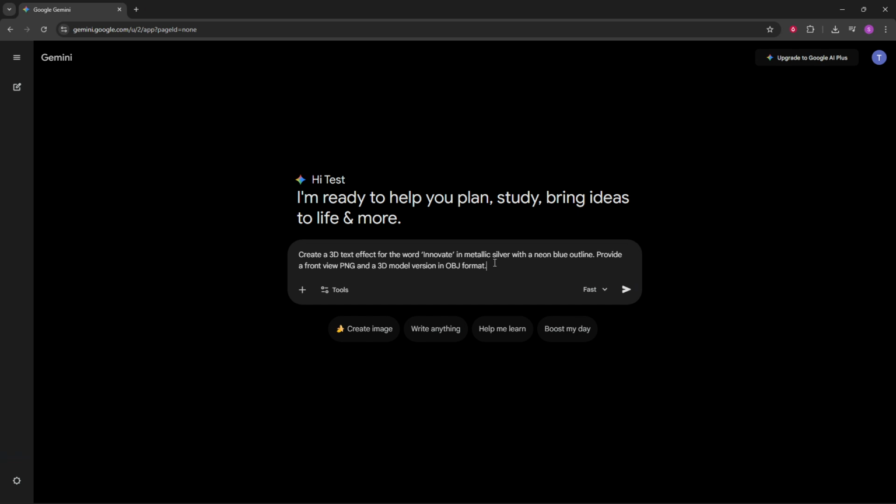Choose a font direction. You can request bold for strong, impactful letters, script for a flowing, elegant look, sans serif for clean, modern lines, or even mention a custom style if you have one in mind. If you know you want something geometric or hand-drawn, include that description.